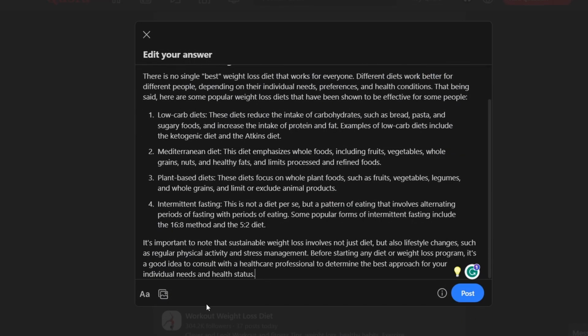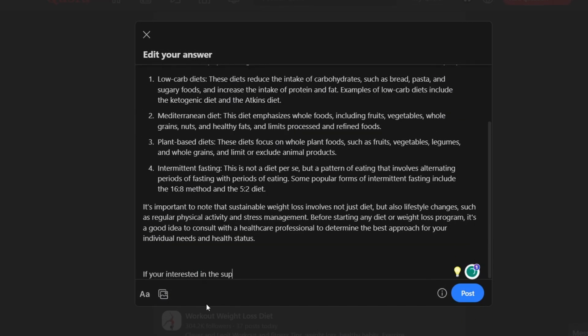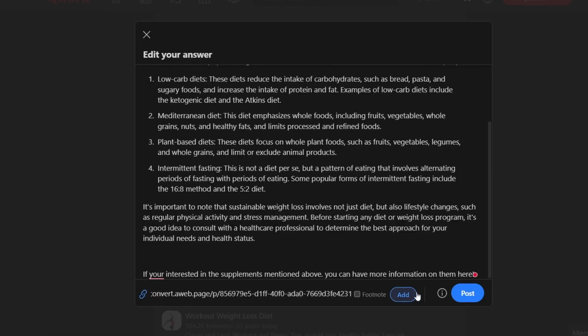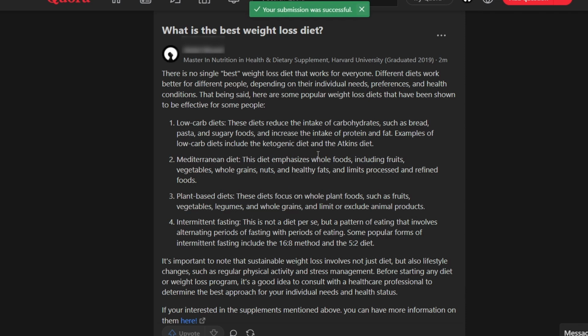After that, write, "If you are interested in the supplements mentioned above, you can have complete information on them here." Or you can write anything you want to write. Now select the text, go to the bottom left corner and click this icon, then select the link option. Paste the link you saved in this box, then click Add. Now your link is added, and whenever someone will click on it, they will be redirected to your landing page. Now post the answer and you're ready to go.